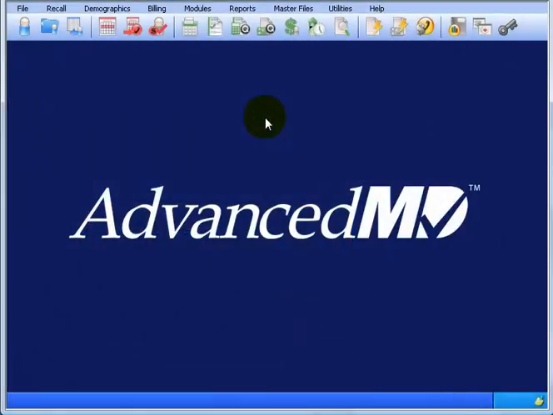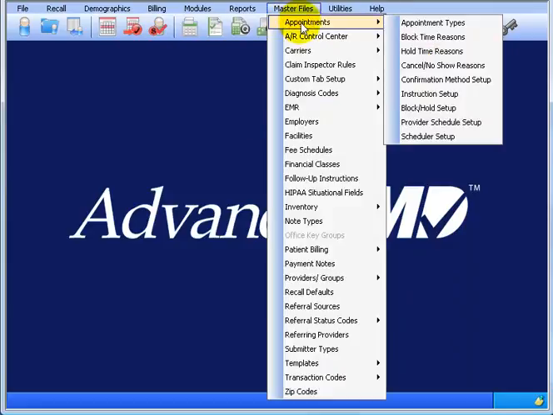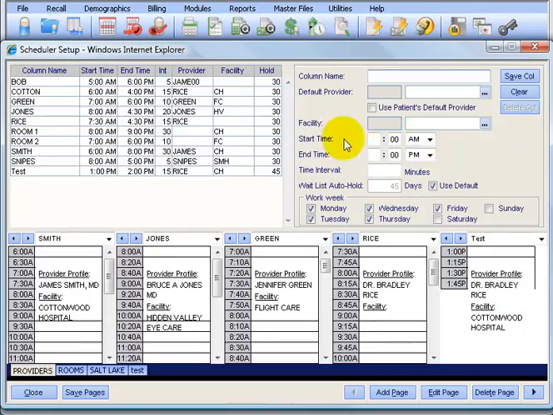Finally, we can go ahead and create each doctor their own calendar to schedule appointments in. To do that, we want to go into the Master Files menu, down to Appointments, and over and down to Scheduler Setup. Now you can see over to the left-hand side I've already created quite a few here and set them up down below. But to get started for you, and yours is going to be blank, you want to come up to the column name and type in the name of the column.